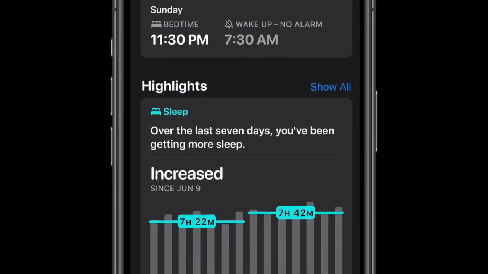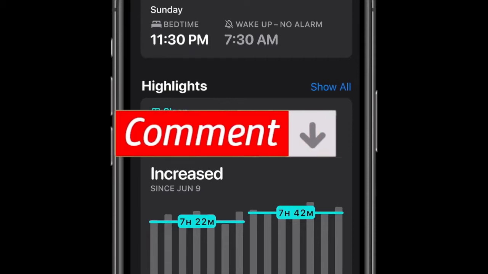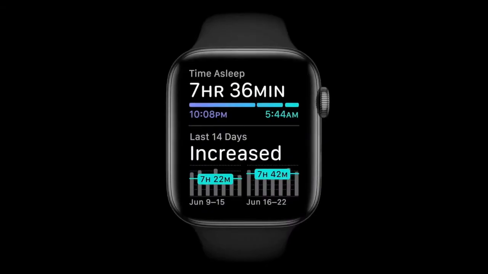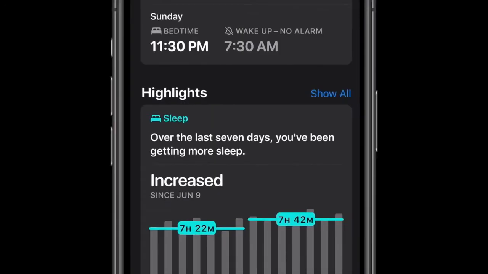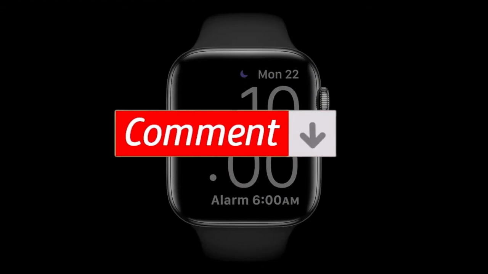By the way, I'm really interested. Would you really use the Apple Watch for sleep tracking? I mean, would you wear your Apple Watch on your wrist even when you are asleep? I don't think this will be really comfortable. Write down in the comment section what do you think about this.